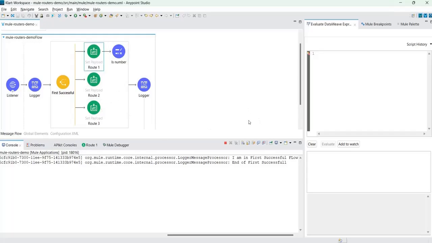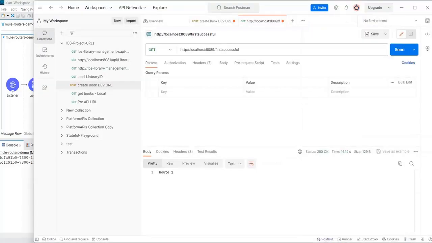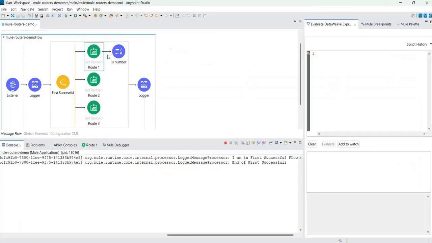It will not send you back the error also. What is the error? Like that. See route 2. So any error that occurs in the first route, it will not give you the error object. It will execute the second flow. If the second route is executed successfully, then it will come out of the scope. It will not execute the other one. So like this, you can use the first successful router.